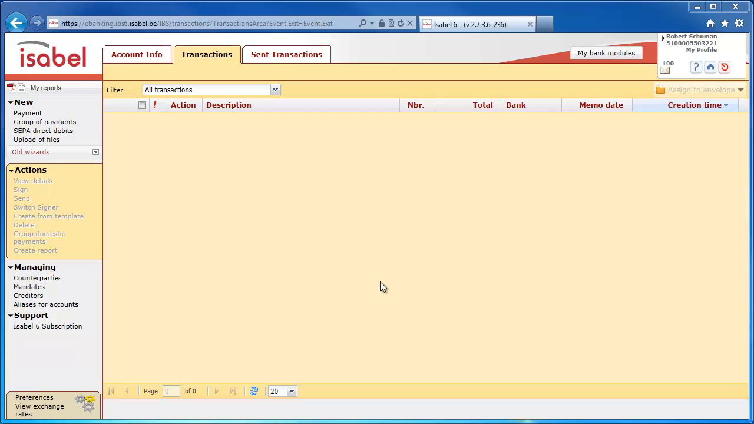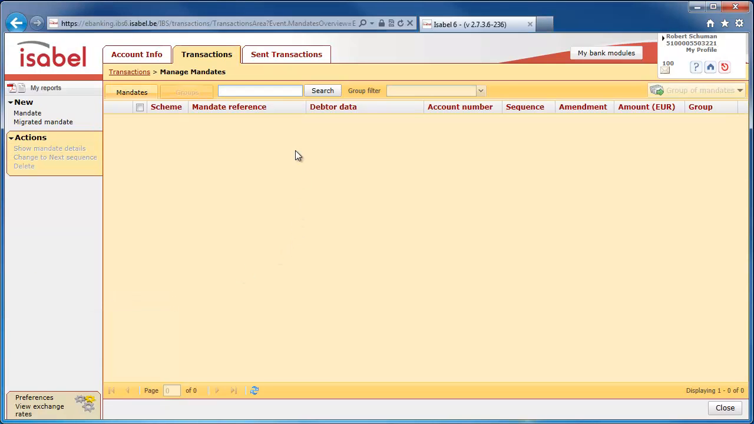To create your new mandate, go to the Transaction tab and click on Mandates in the left navigation column. After the Manage Mandate page appears, a list of existing mandates will be shown. If you are just starting with SEPA Direct Debit, this list will be empty. To create your first one-off mandate, click on Mandate in the left menu.